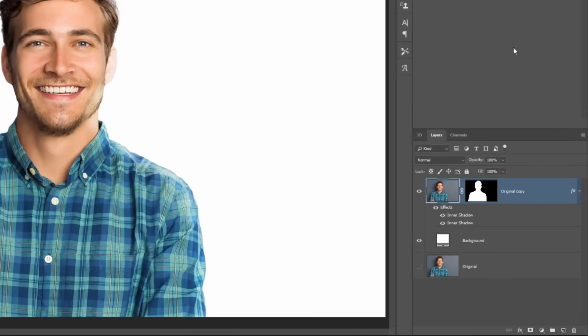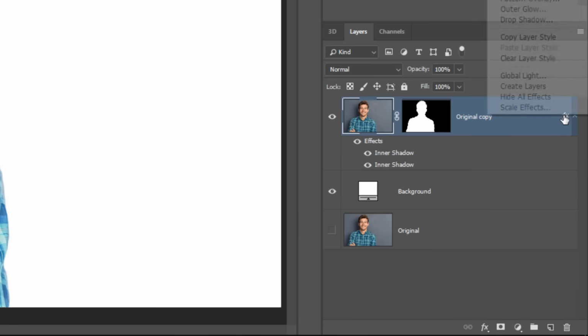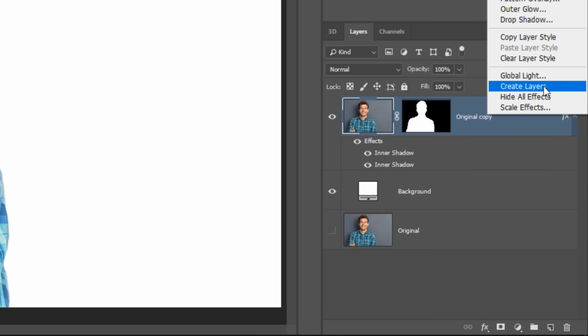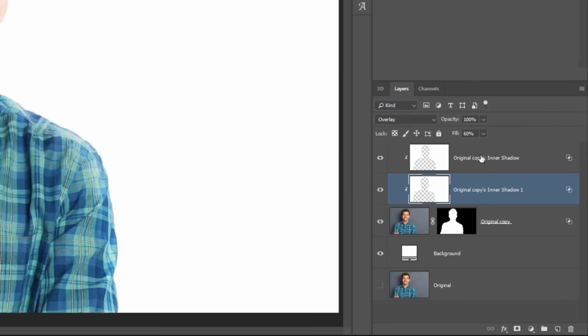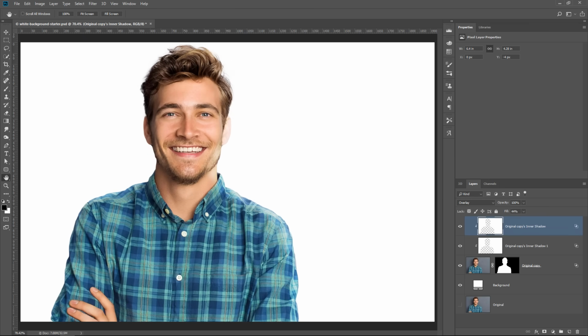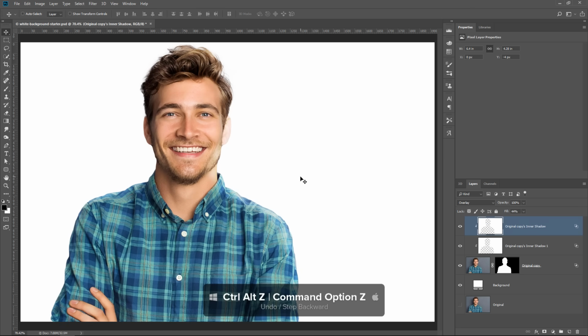Then I'll press OK. If I right click on the FX icon and select Create Layers, those layer styles now become layers. These layers are clipped to the original copy. That's what this down pointing arrow is indicating, that the visibility of this layer is controlling the visibility of the clip layers above. If I select the Move tool, I can click and drag and move them around anywhere I want. So I'm going to undo that because I was happy with the placement.